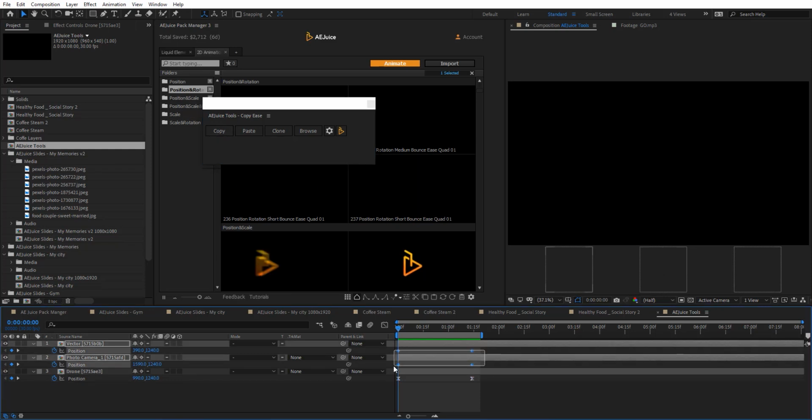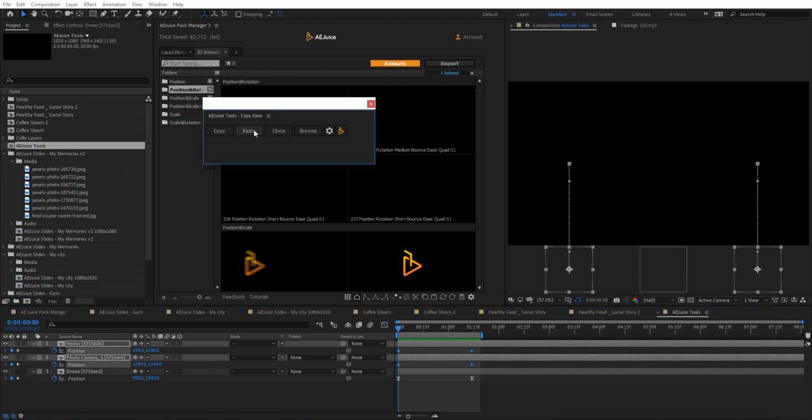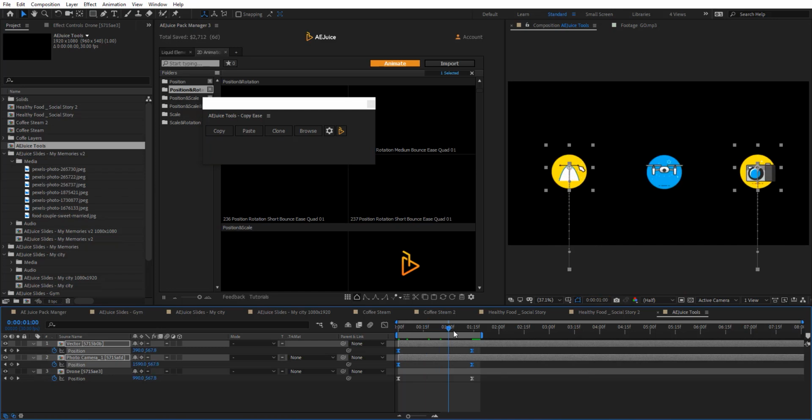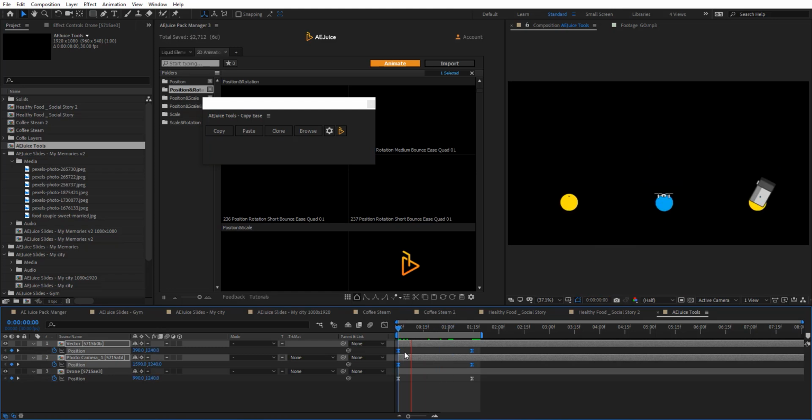And now all I need to do is just select these keyframes you want to paste and then hit paste. And it's going to paste the data to those keyframes. And as you see now, we got all that animation the same here. So very useful tool here. We got the same easing for all the elements. And that's pretty cool tool here.